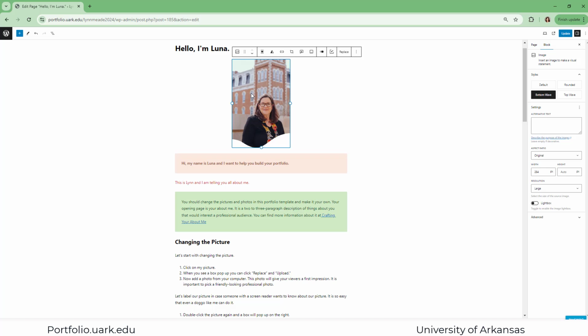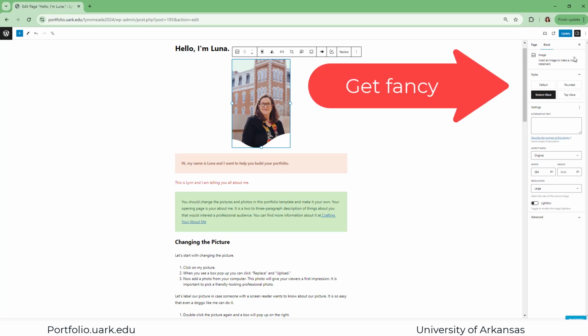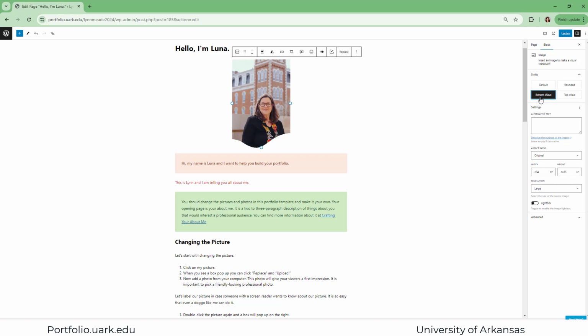I also want you to notice that when I click on my photo, to the very right, a bar pops up on the side, and it gives me some options of things to do. So instead of having the wave on the bottom, I can make my picture square, I can make my picture round, I can give it a top wave and a bottom wave. Those are some fun things to play with and to decide what works best for you.